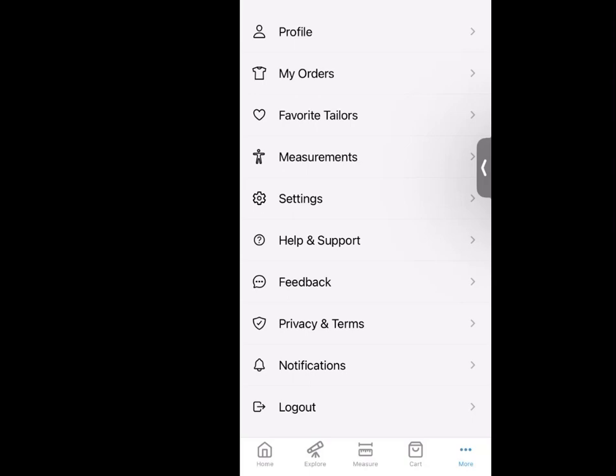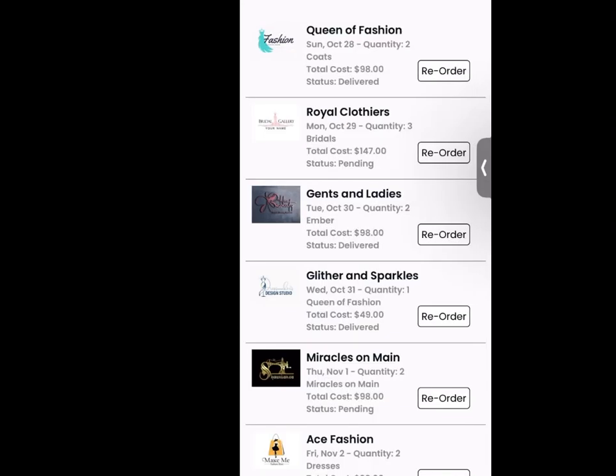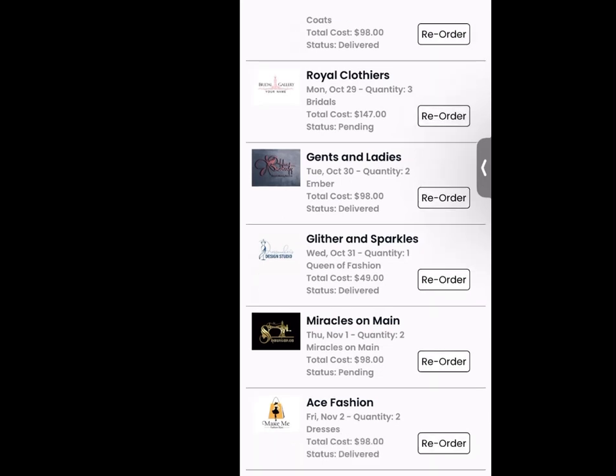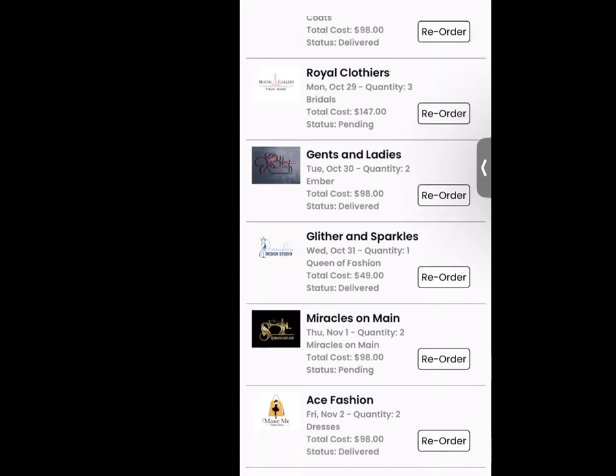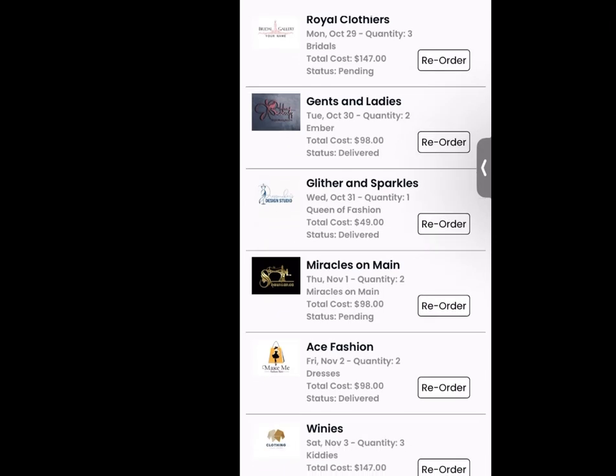We also have the My Orders screen. The My Orders screen helps you to keep track of previous orders you've made, dates, quantity, the cost, and the status. So we have statuses like delivered, pending, and you can also reorder a particular dress you once got and you love. Maybe one or two other persons saw the dress on you, are comfortable with it, and want you to order more. You can use the reorder option to order more.